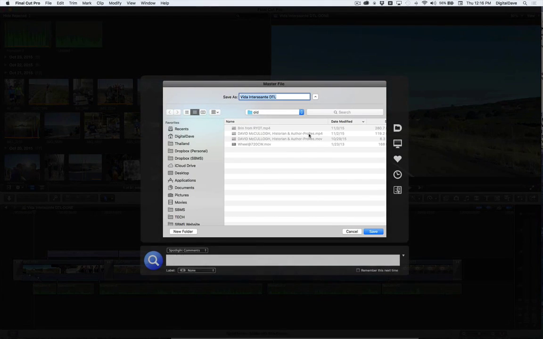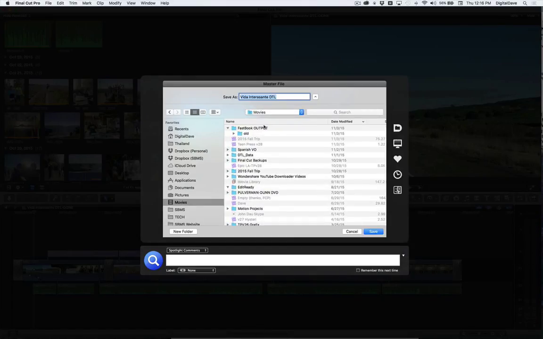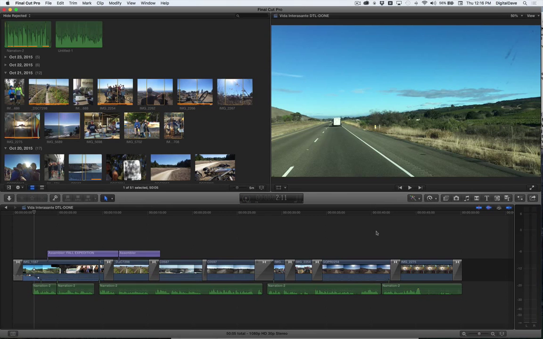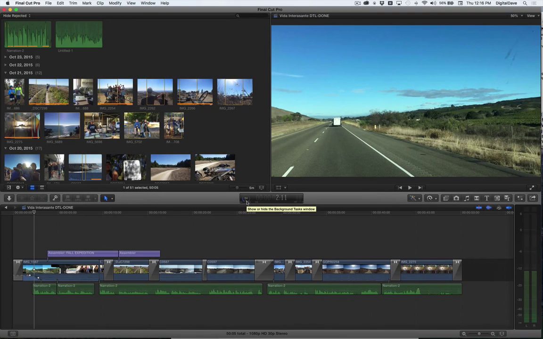Click on Next. Just decide where to save it. I'm going to save it in the movies folder and click on Save. You can watch the progress of your movie right here. It shows it as it's outputting.